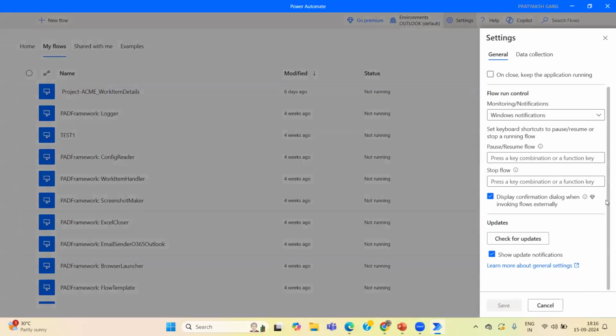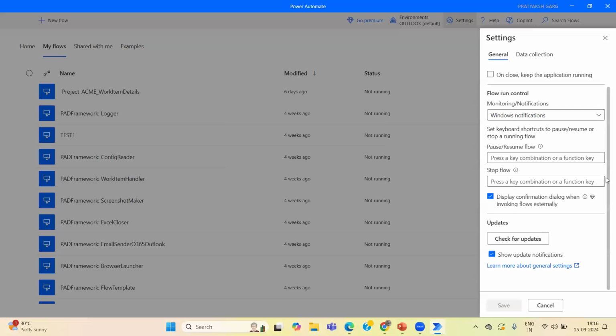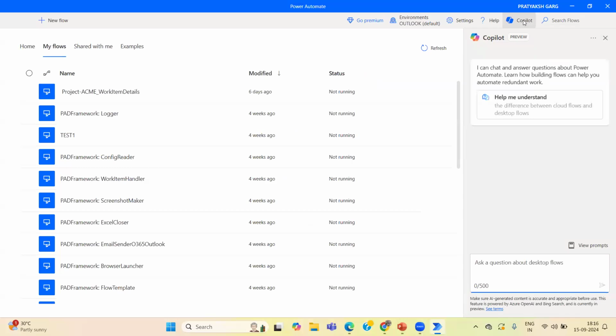Here in the settings, you can see your updates. If some update is coming, right now I am using the latest version, so you can see your updates here also. And this is again a Copilot. Here you can ask your questions. It will give you the steps, and you can follow those steps while you are trying to run any bot or create any bot.